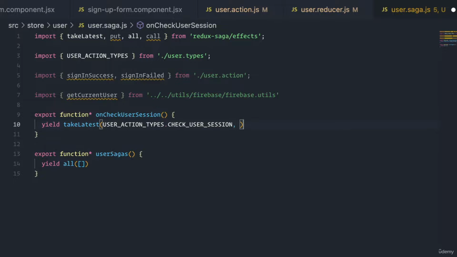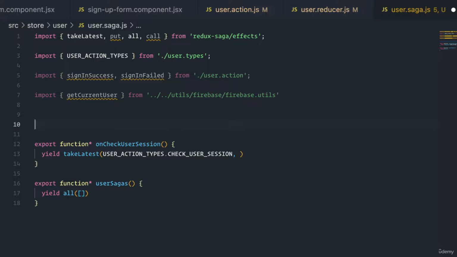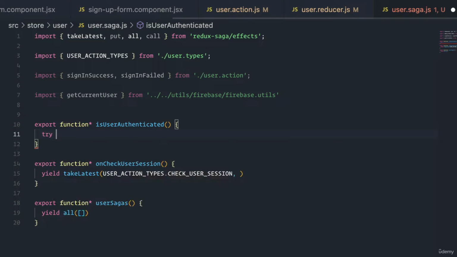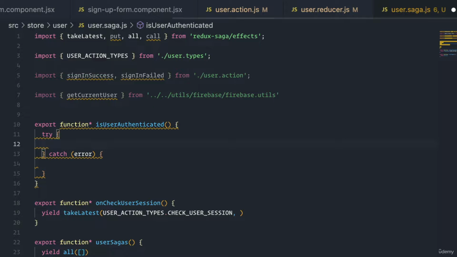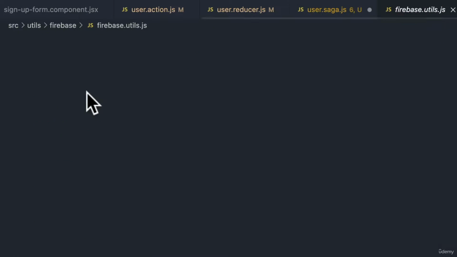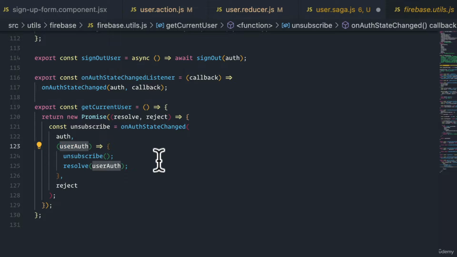So here we're going to make a new saga that will call our get current user. So let's think about what we want to call this. Let's call it something like is user authenticated, because then at least we'll know whether or not there's an authenticated user in our system. So let's export out a saga is user authenticated like this. And then inside is going to be a try catch block. Now I want you to take a second and think, what are we getting back from our get current user? If you remember, we get back this user auth object.